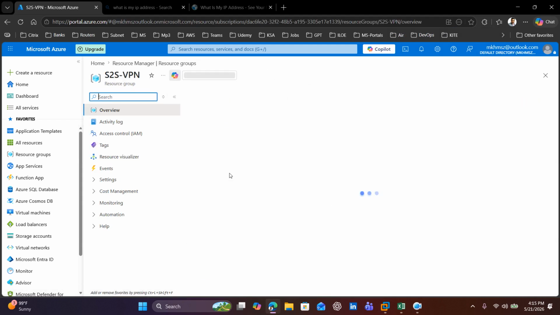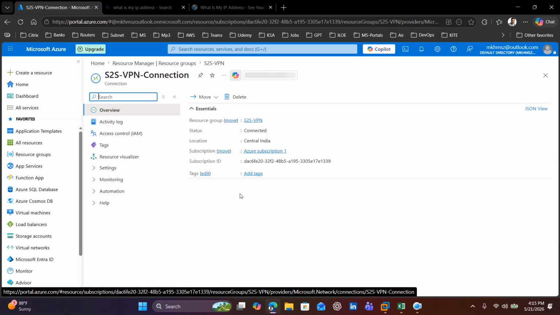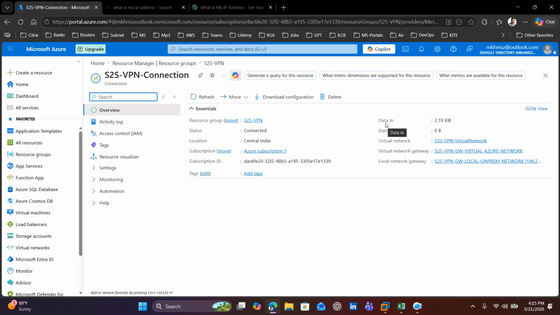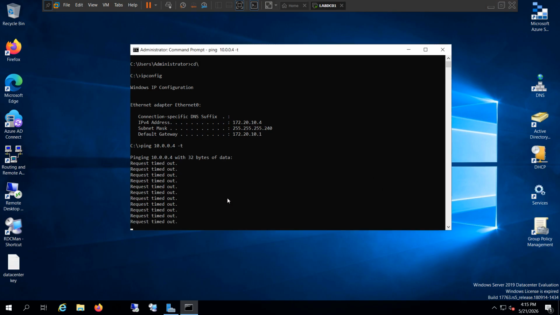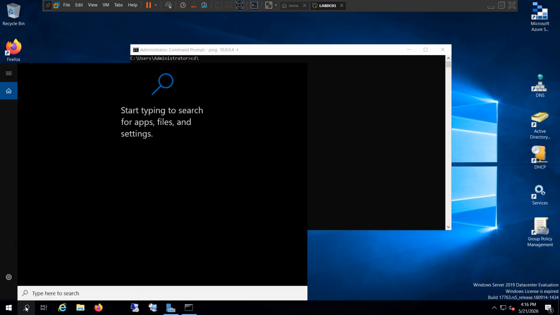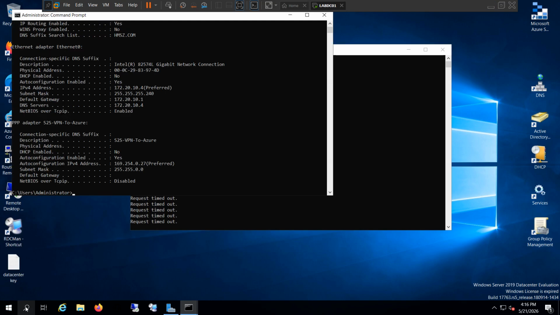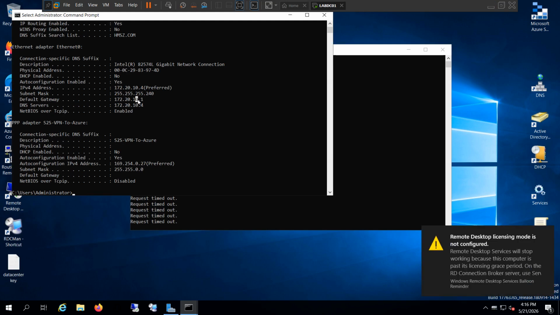Go to site to site VPN connections. So the status is connected and data in and data out is not going. Why is data not going? Okay. Right. Good. Fields are fine.